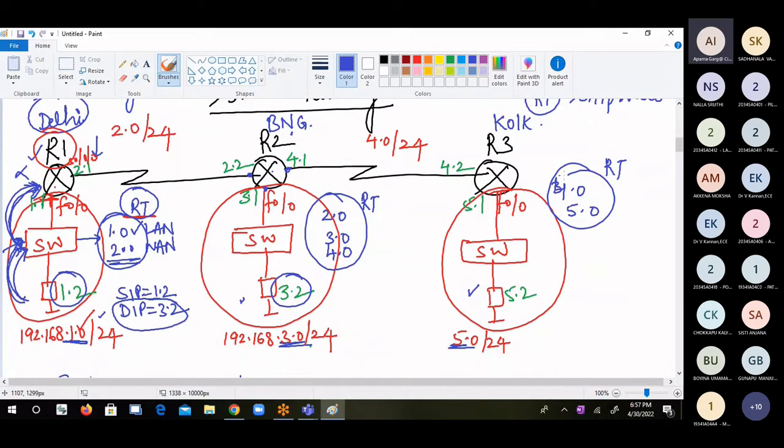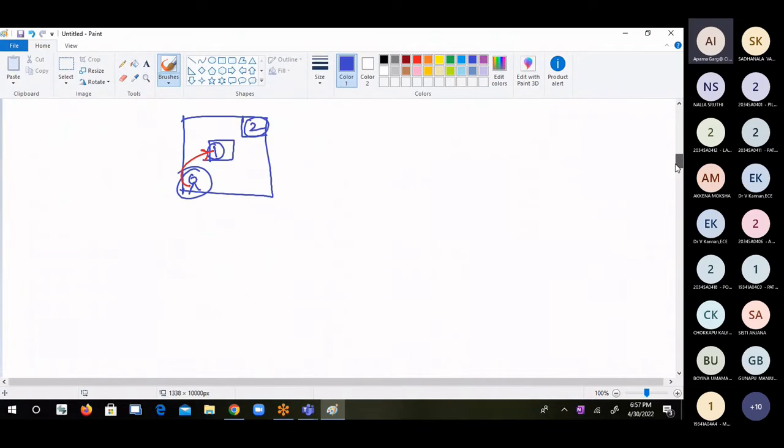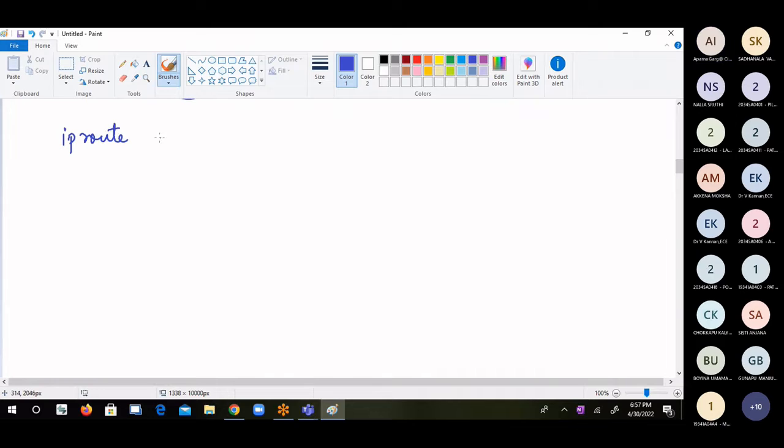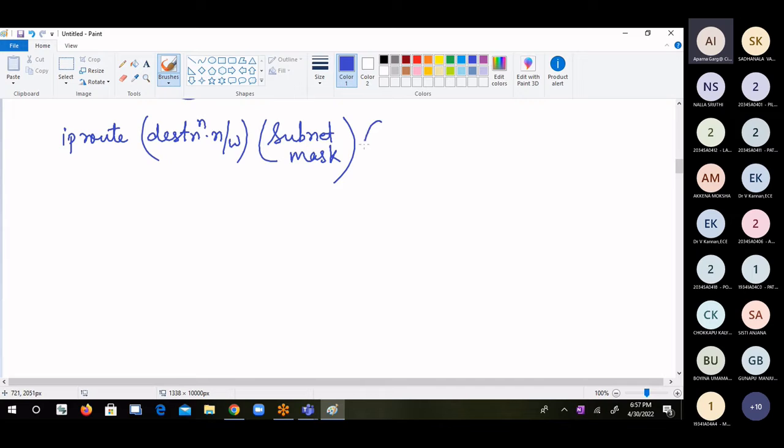So what route are you going to put in R1? ip route destination. This is the syntax. Any device you configure, whether it is Cisco, Juniper, there are a lot of vendors in the market which have their own switches and routers, they are going to put the static route always like this: destination network, the subnet mask, and the gateway IP. Gateway IP is the immediate next hop.